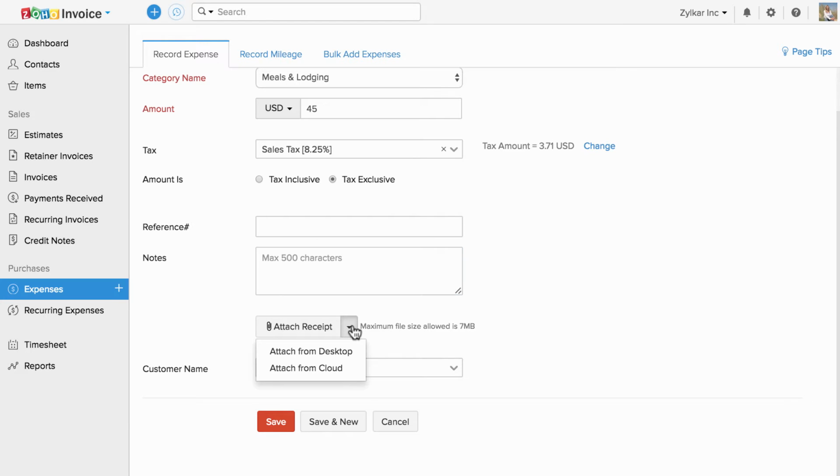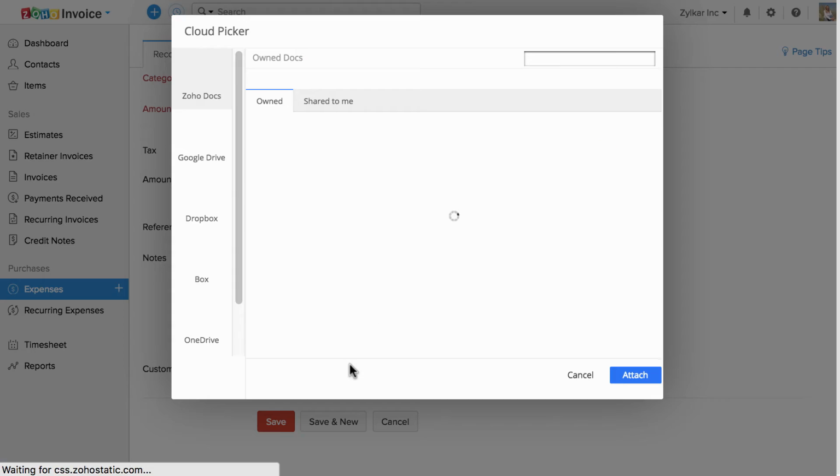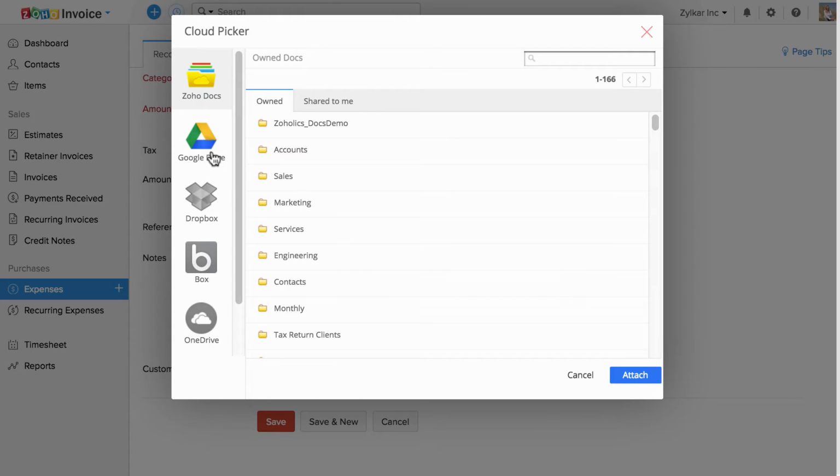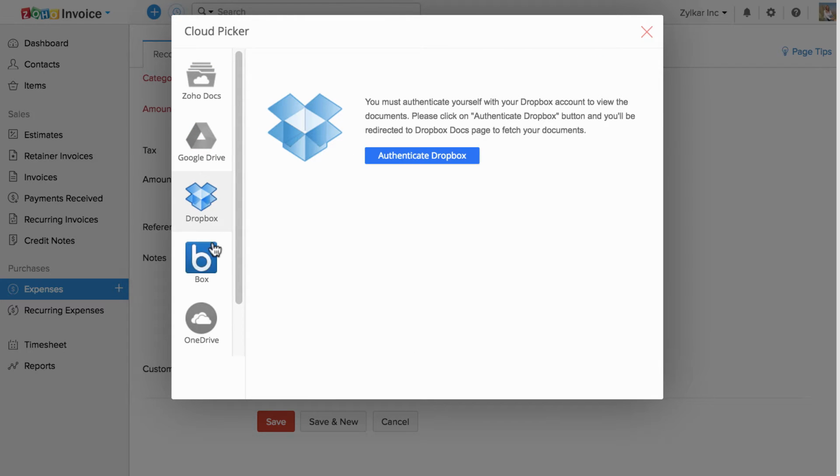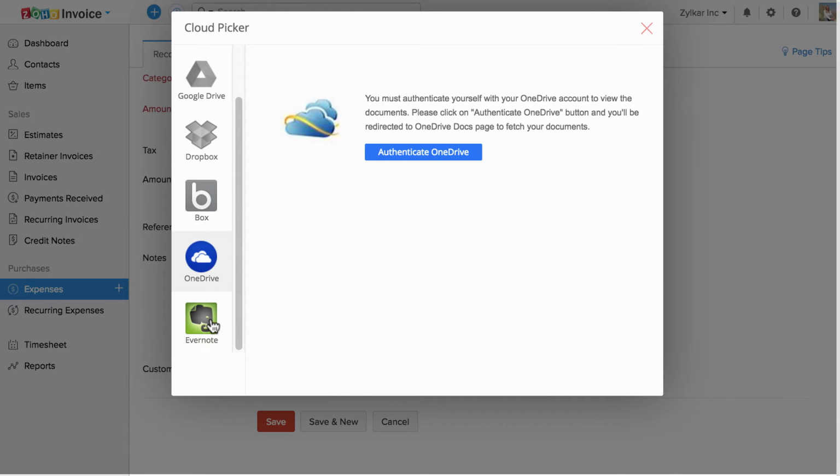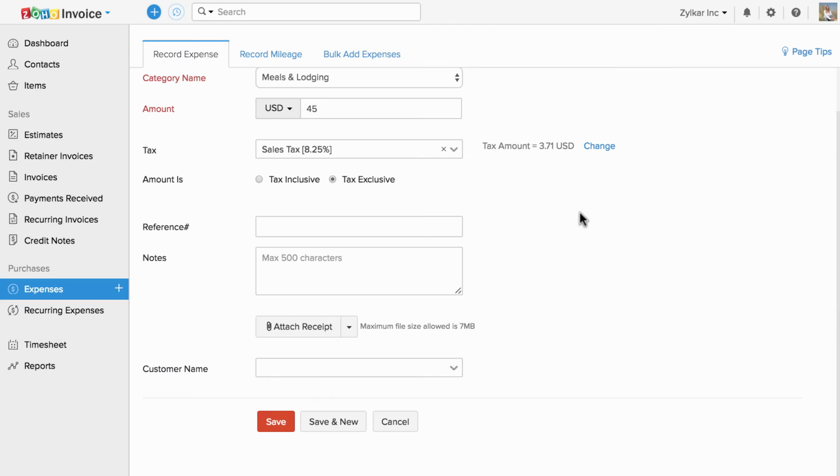You can attach receipts from desktop or from cloud. We are integrated with Zoho Docs, Google Drive, Dropbox, Box, OneDrive, and Evernote. You can choose the customer name here. If you would like to bill the customer on the expenses you incurred on behalf of him, check the box called Billable. If not, leave it unchecked and click Save.